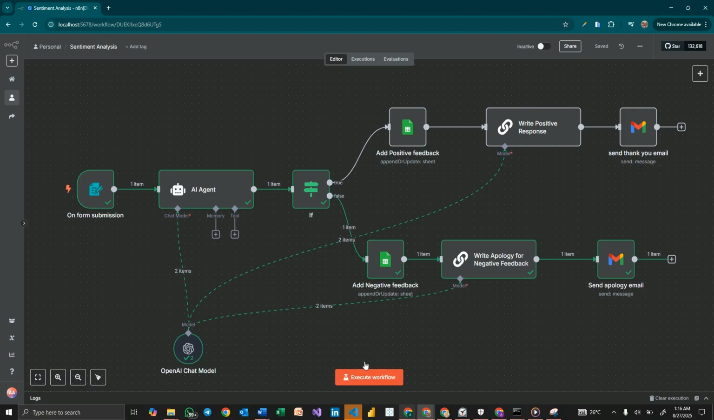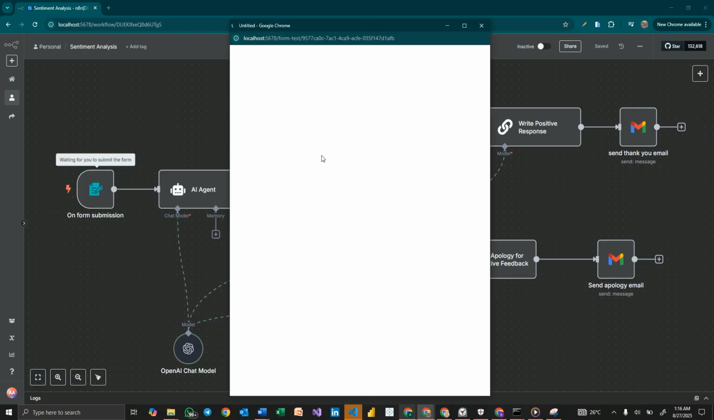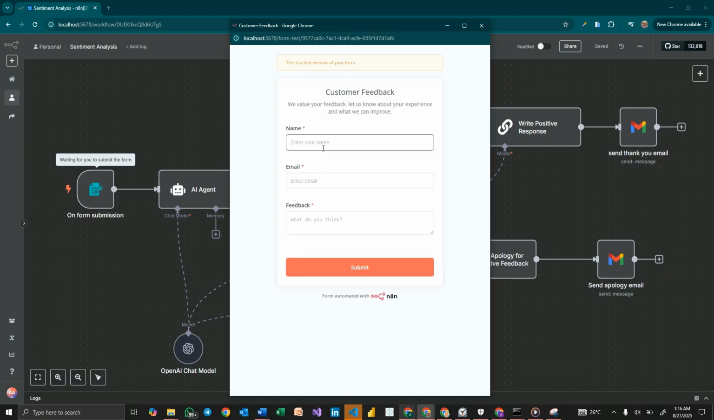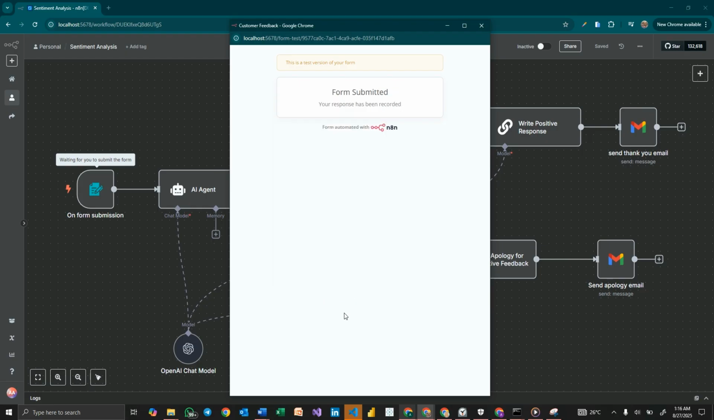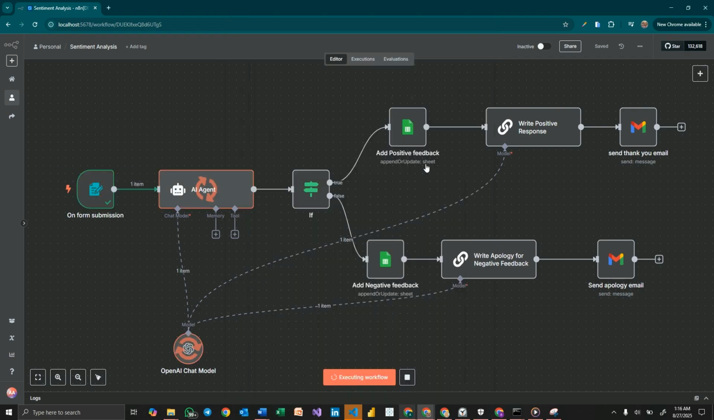Yeah, execute workflow. Let's say it's a form. This is a trigger form. Let's say Jane, another test at gmail.com. Wonderful service, great food. So this obviously is positive. So you should go through the positive process. The positive workflow should come here, right? Then it comes here. Positive, oh, brilliant. So it writes a positive response.